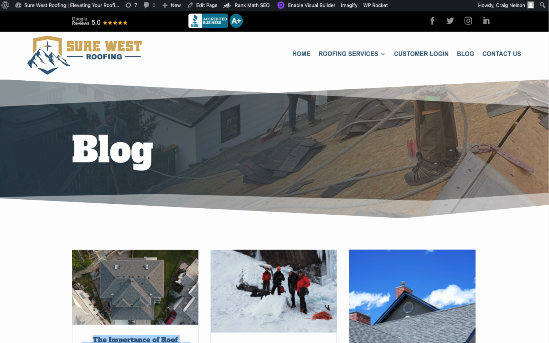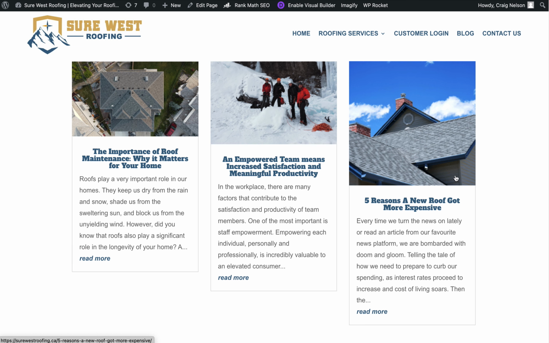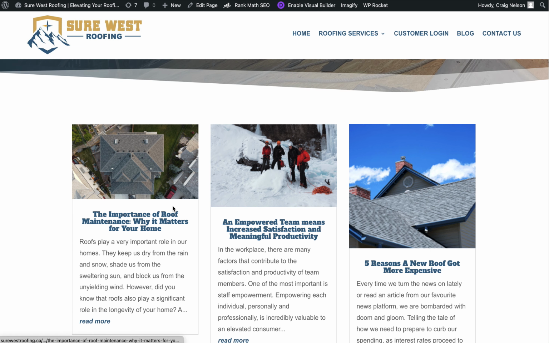So on this one, let's take a look here. First of all, we're already logged into the back end. So I'll kind of show you here. We are in the dashboard. Everything's all set there, and that's why you see the black bar across the top. So what I'm going to do is scroll down here. And as you can see, right now there are 3 blog entries in this particular website. So we're going to use the importance of roof maintenance, why it matters for your home, as an example.